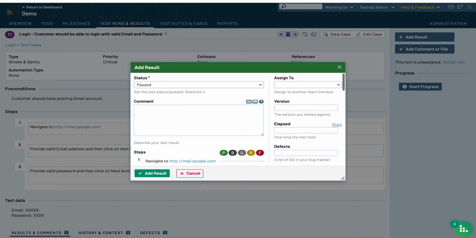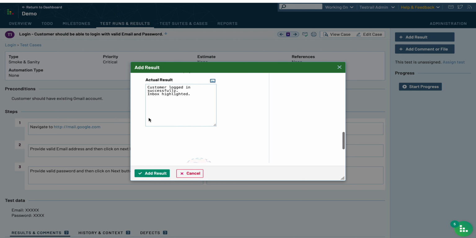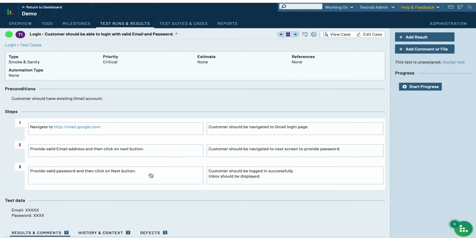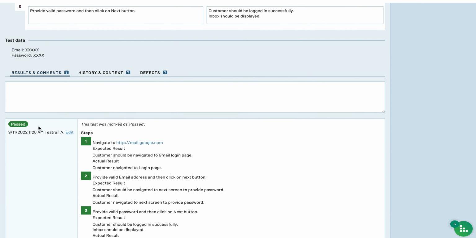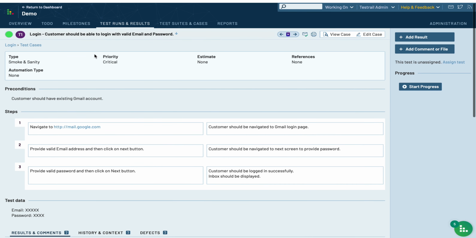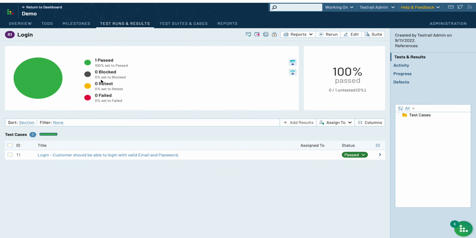Once we execute the test case, we will provide the status as passed, and if it is failed, then we'll provide overall comments on why it failed, and we'll try to add attachments, video or screenshots based on the scenario. Once it is done, we'll say add result. Now you can see the test case is marked as passed. Now if you come back to the test run Login, it will say there is only one test case in our scenario, so one is passed, so 100% is set to passed.